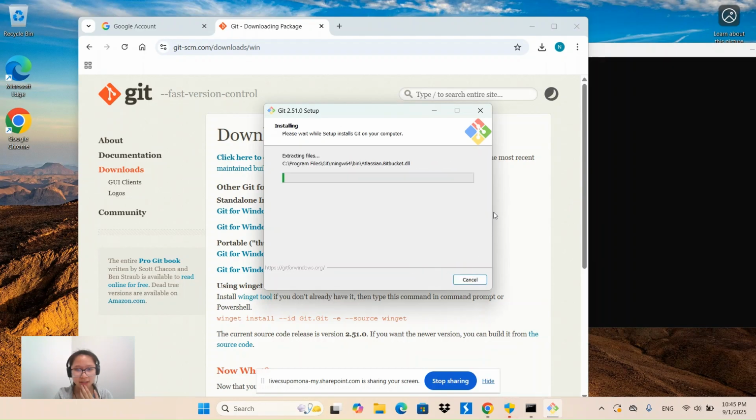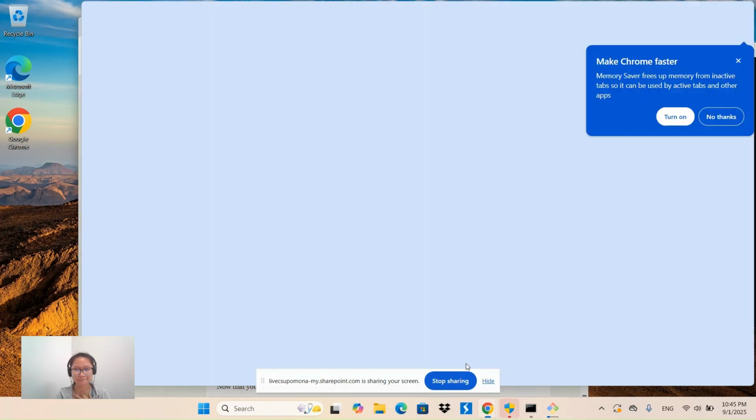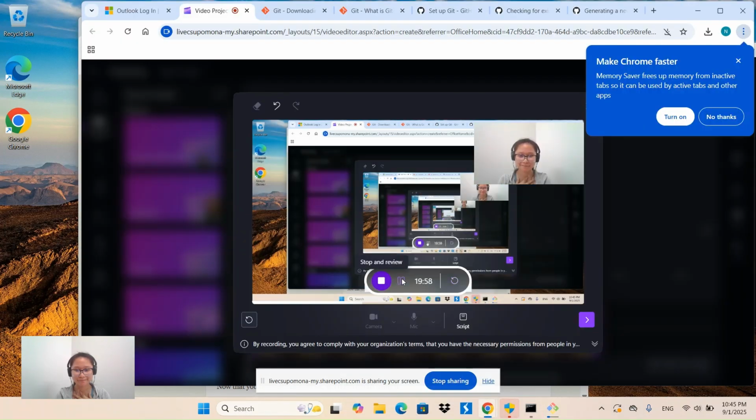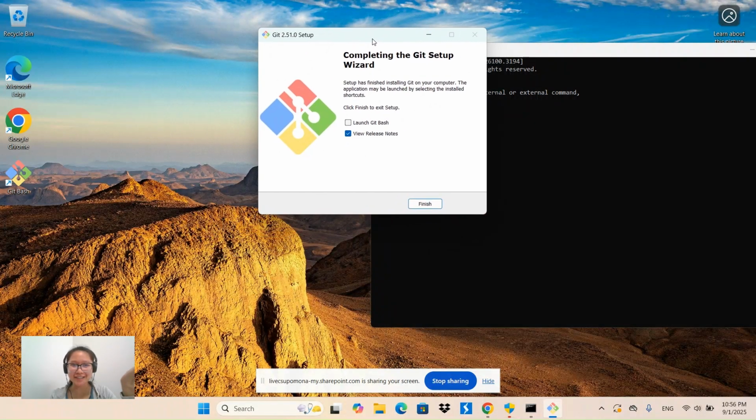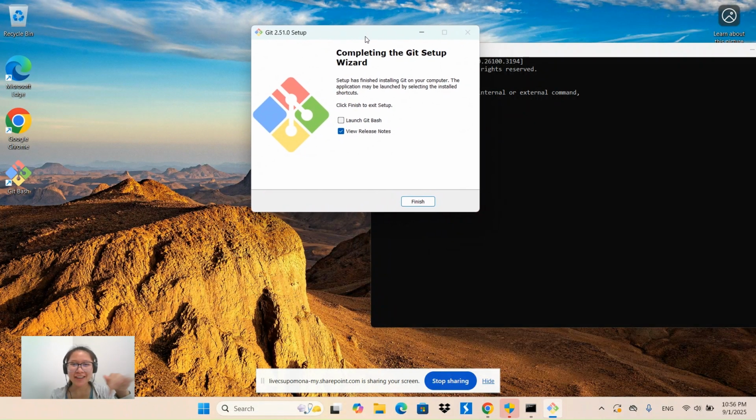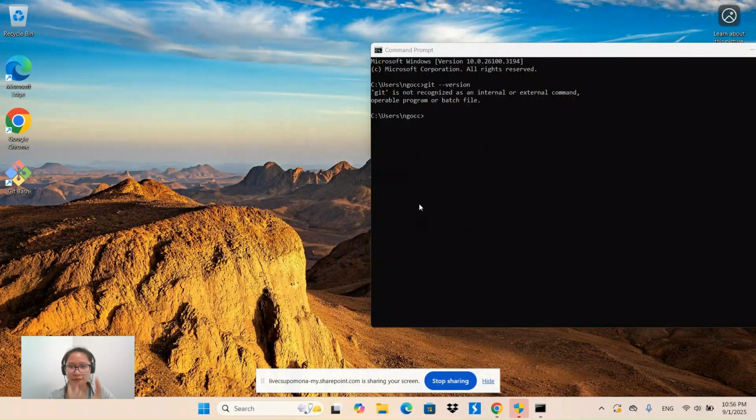Enable caching. Okay, I will pause recording for now while it is installing. Alright, so my Git has finished installing and is asking me to complete my Git setup right now. So I will click launch Git Bash, and then I'll click finish so that it can launch for me when I finish it.